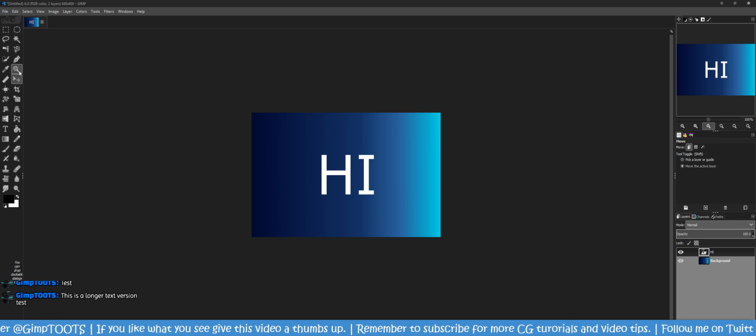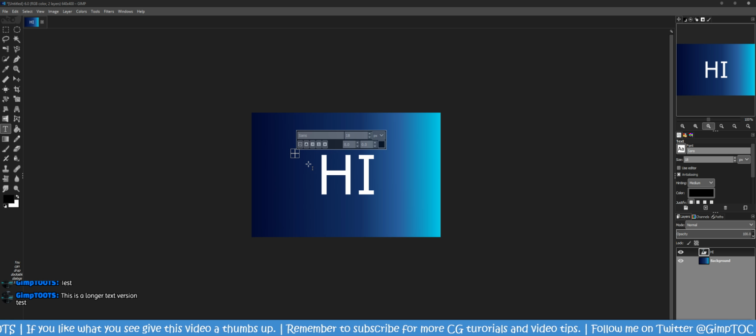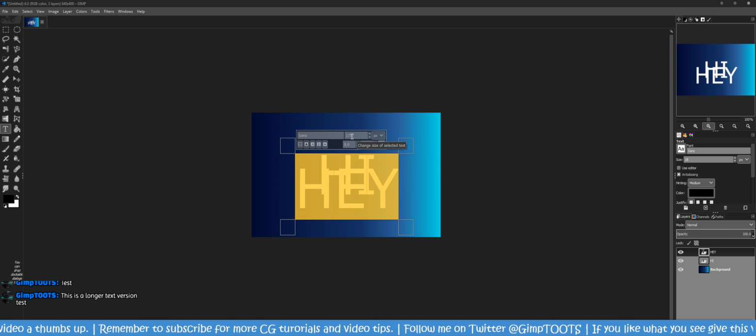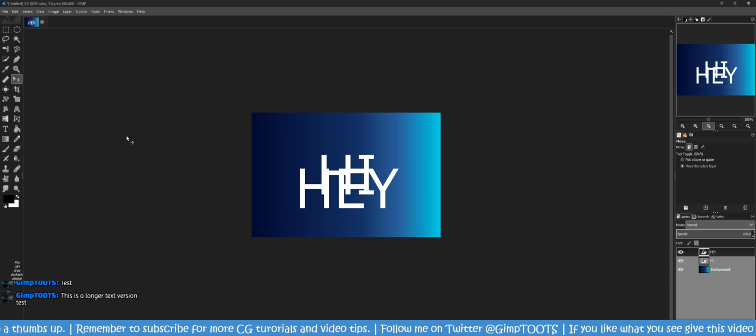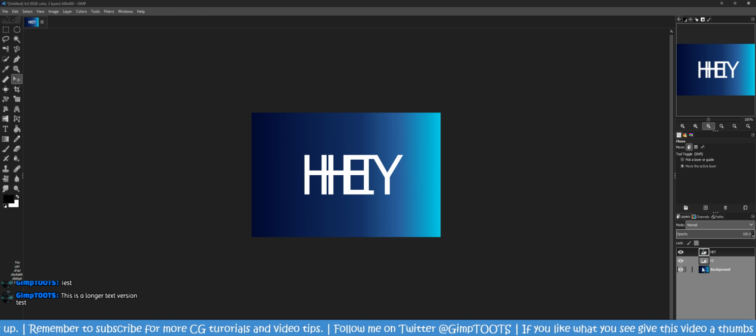And I'm going to grab another text here and type out, I don't know, hey. Hi, hey. I guess that works. And then I'm going to highlight this, change it to white, press OK, and change the size to 175. Press enter, grab my move tool, and just set that up there.